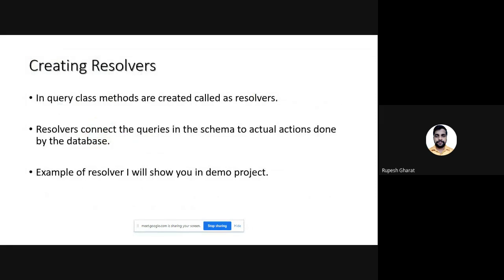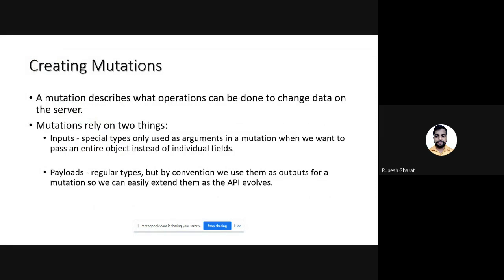These are examples of resolvers. And then next is the mutations. The mutation describes what operations can be done to change the data on the server. Creating records, deleting records, or updating records requires mutations.